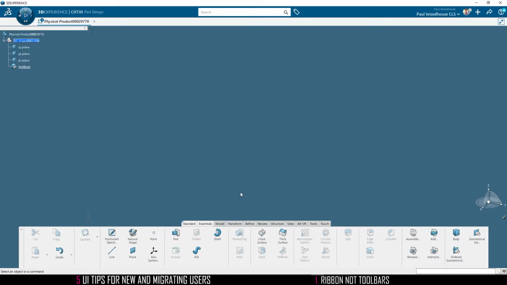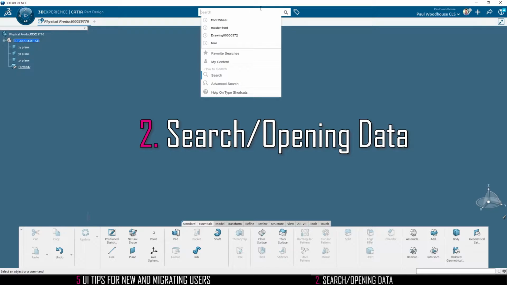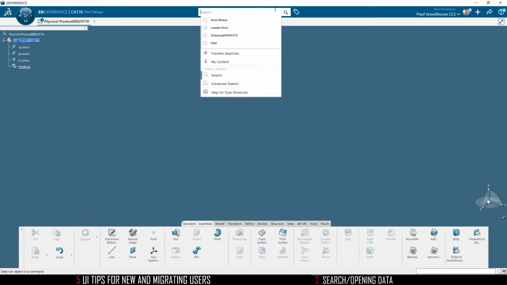So as CATIA 3D Experience is part of the 3D Experience platform, the search functionality to open items is baked into CATIA itself, so we don't have to go file open or start browsing around on our networks. We can simply go to our search at the top here and make full use of the fully federated search that comes with 3D Experience.